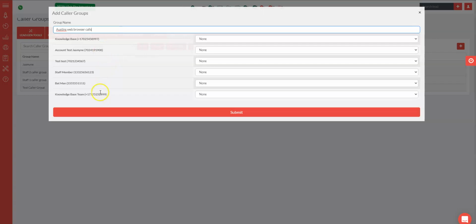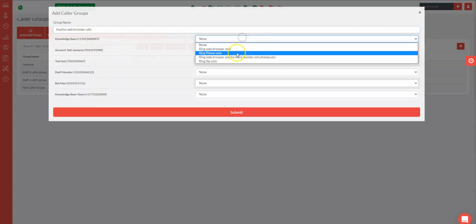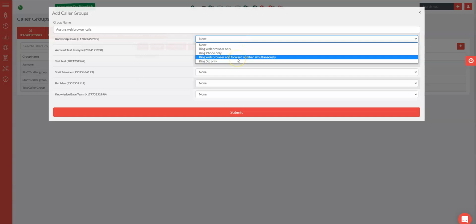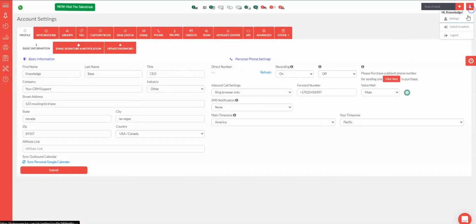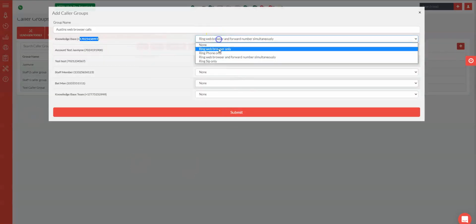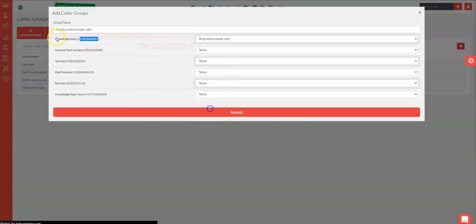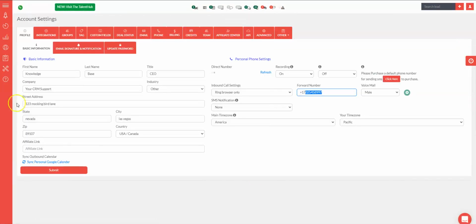And so these are all my team members. You're likely only going to see one account. You're just going to select ring web browser only or ring web browser and forward number simultaneously for your caller group. Now the forward number is going to be this number here, and this number is what is used in your profile settings. So when you go to settings, it's going to be this number here. Go ahead and click submit.